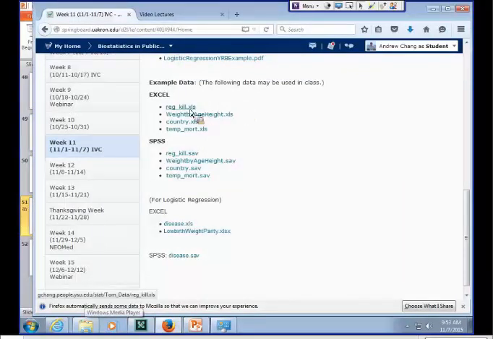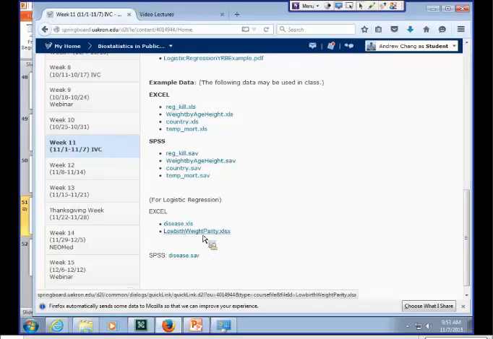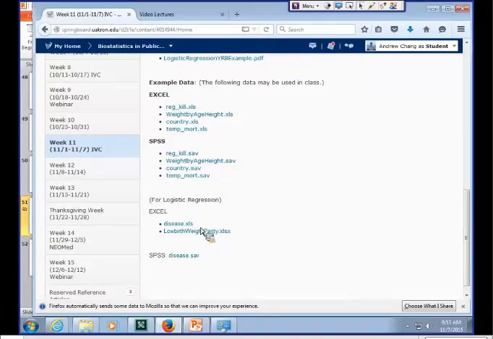I have downloaded these first two links from SPSS. And then over here for logistic regression, I downloaded disease and low birth weight parity. Right, I downloaded these two. So if you have the laptop, you can download those first. Okay, so I got those.